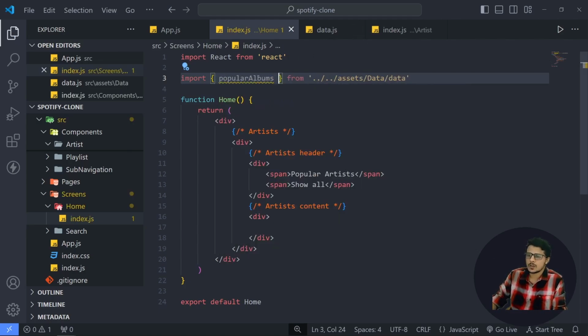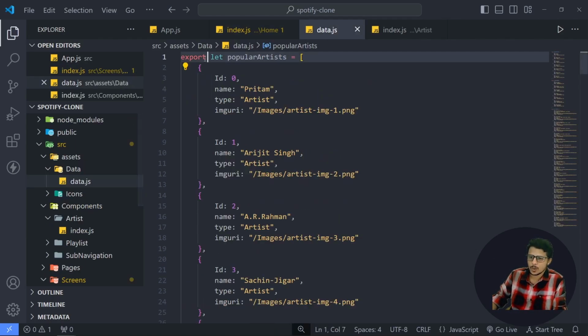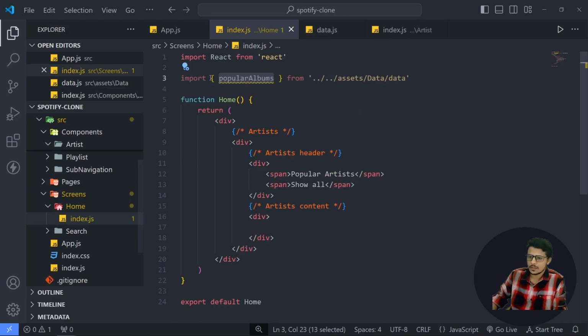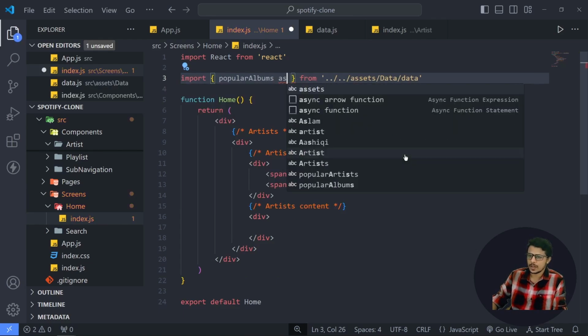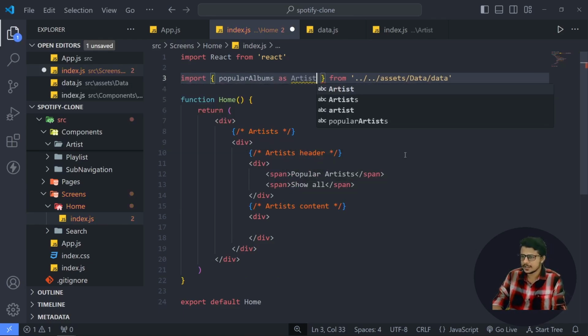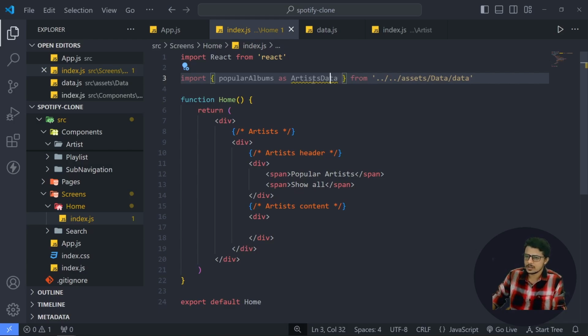The reason we have to take the same name is because we haven't exported as default. If we export it as named, it means we have to use curly braces and then use it. If you want to change the name, you can do aliasing over here. You can say artist data, and you can use this particular name.